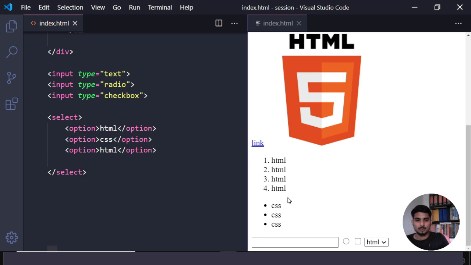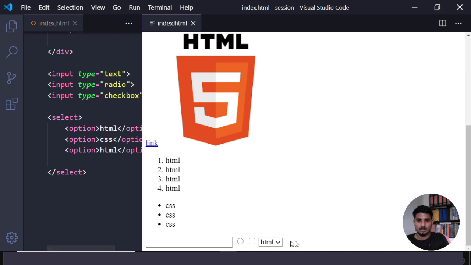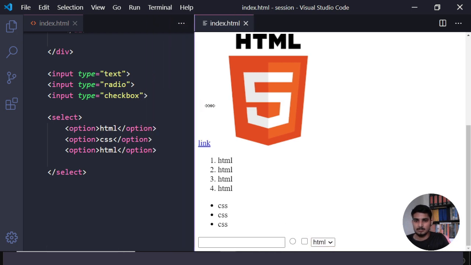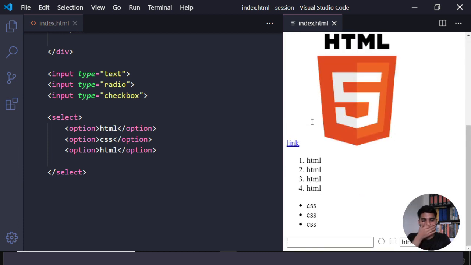So if you see, we have created a form type element here, which is the select element. By default it selects the first element. So you can see HTML, then CSS, then HTML. So this is the select element. This is all the basic stuff which we need to learn.